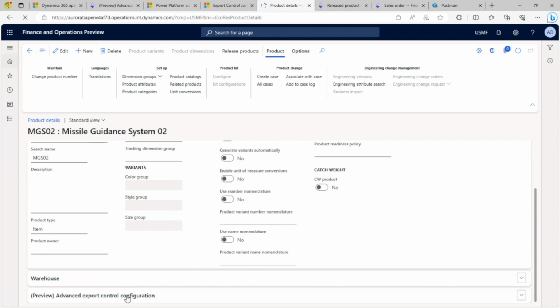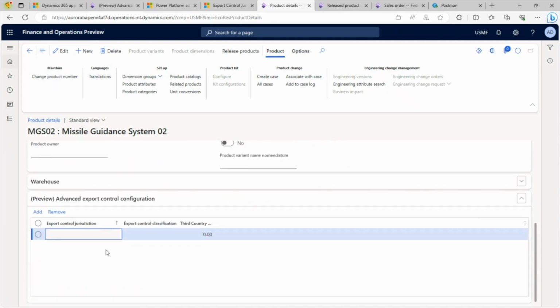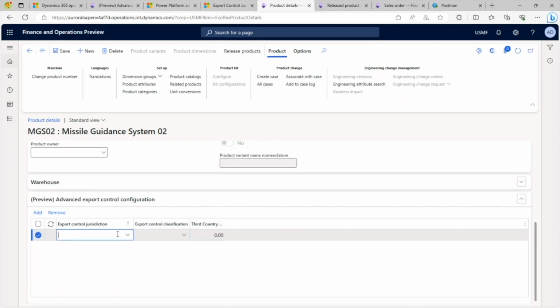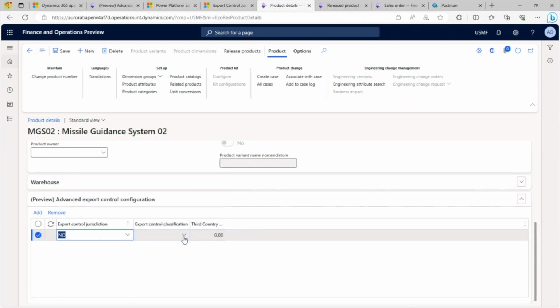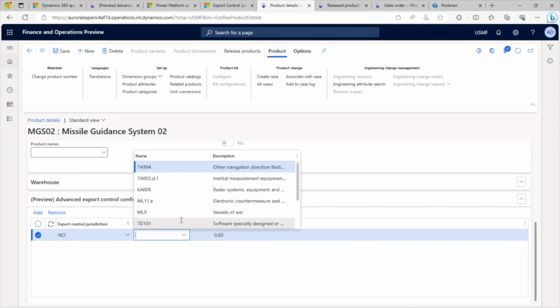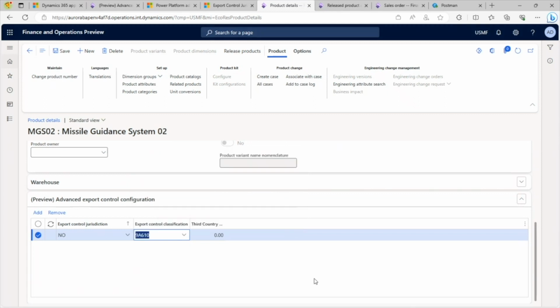Now you'll see a new tab when export control configuration is enabled. And that's why I refreshed, because I just turned export control configuration on. And under here, I can select the jurisdictions and what classification this product falls under for each. So in this case, for the Norwegian Veralist 2, I'm going to say this is classified as 9A610, which is military aircraft and related commodities.